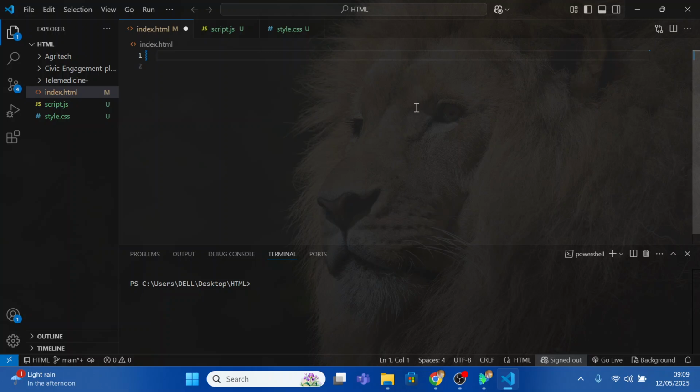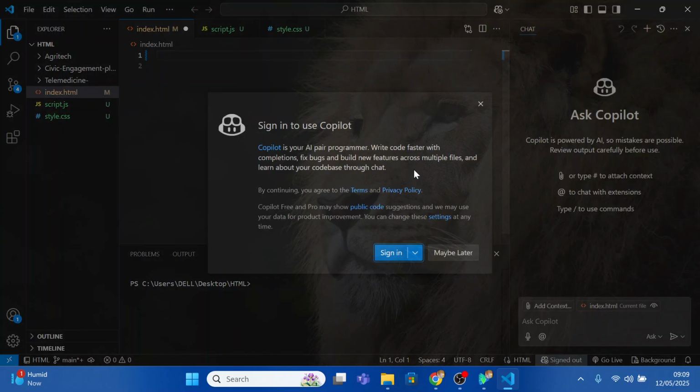So in this tutorial, we learn how to get started with Copilot free in your VS Code. All you need is a GitHub account. So first, click the Copilot icon at the top of your screen and click sign in.